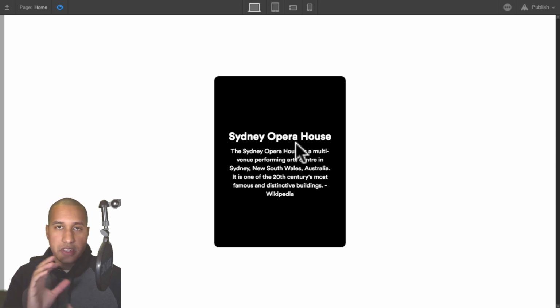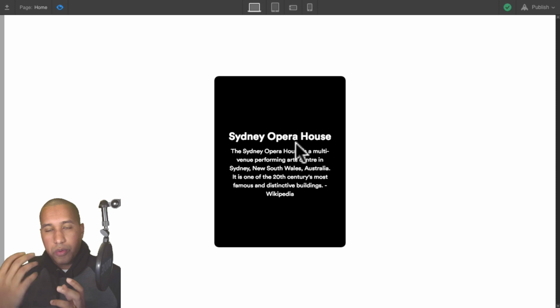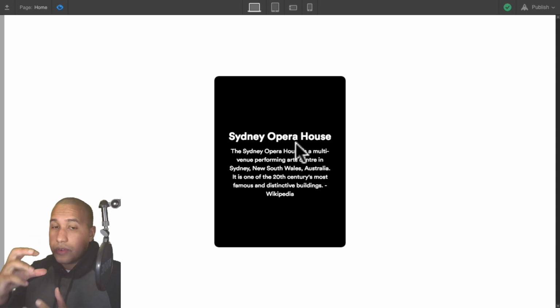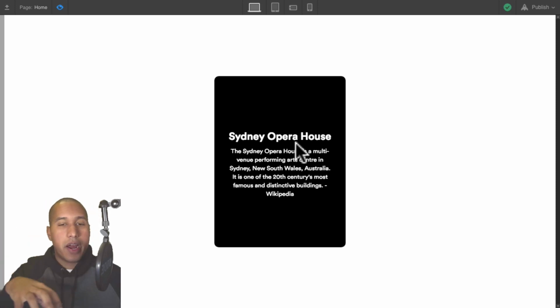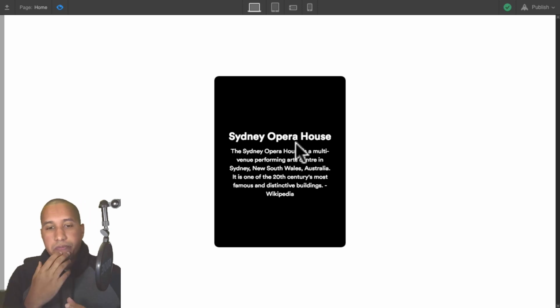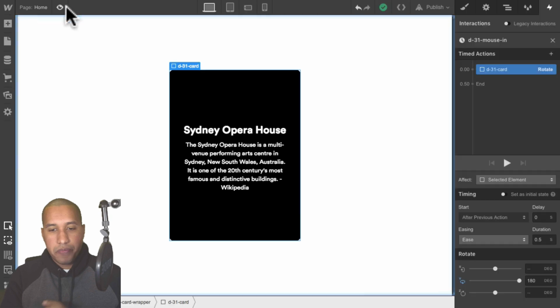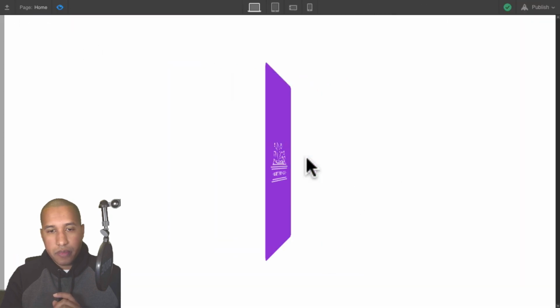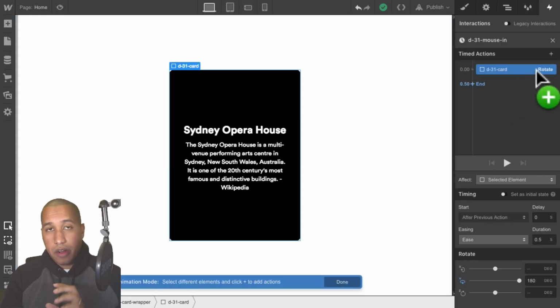Pretty simple. We just kind of worked with the transforms options. The back of the card, we rotated it 180 degrees. And then in the interaction, when we hover over the card wrapper, everything rotates. All right. Yeah, so I think that's pretty much it. We could do a bit more formatting here with the text, but we'll just leave it like that for now. So we hover. We also need to add a hover out animation.